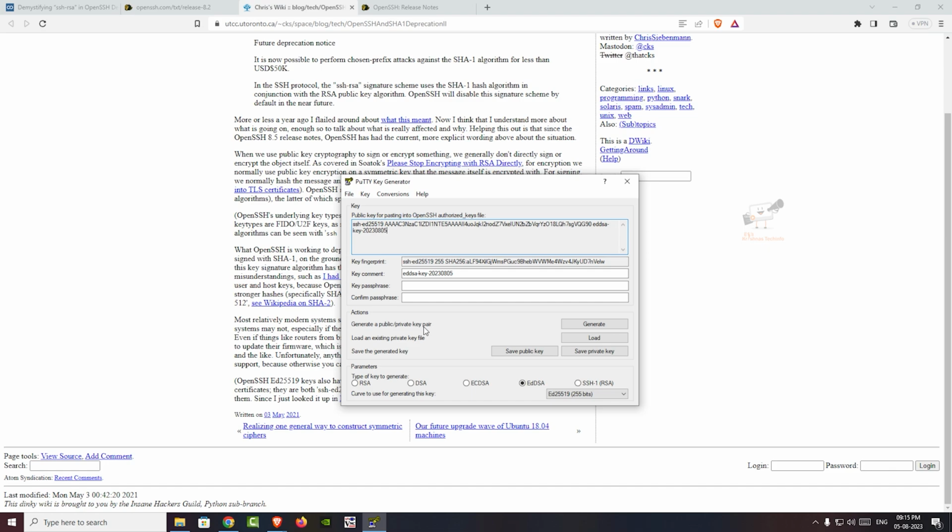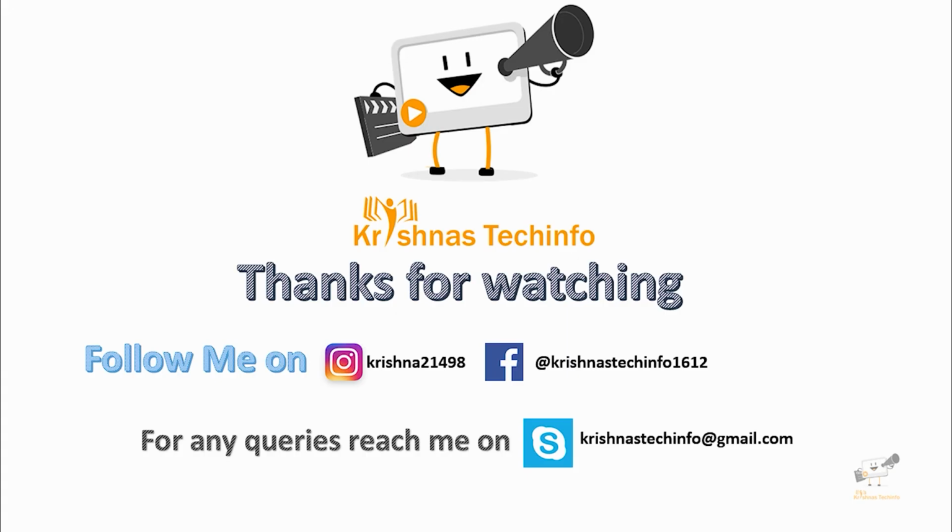So in future if you are going to generate any SSH keys, please go with this ed25519 key algorithm to generate the keys.